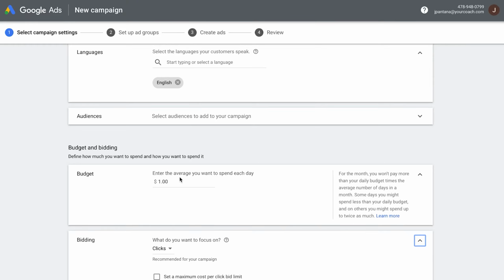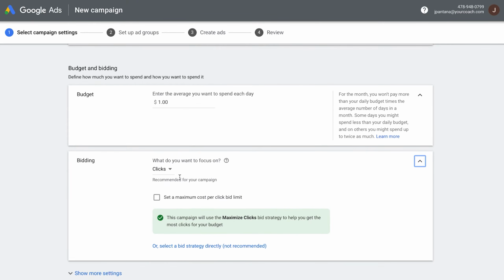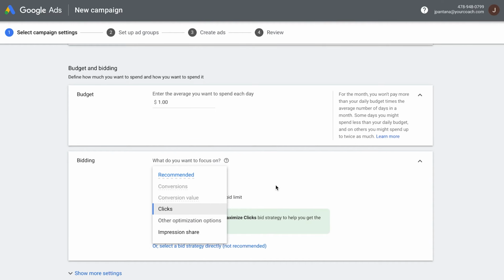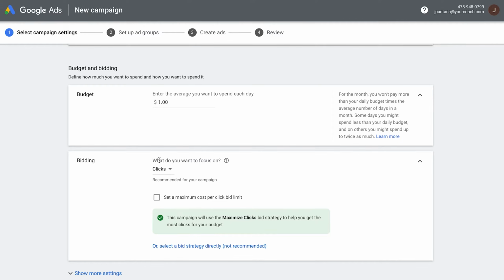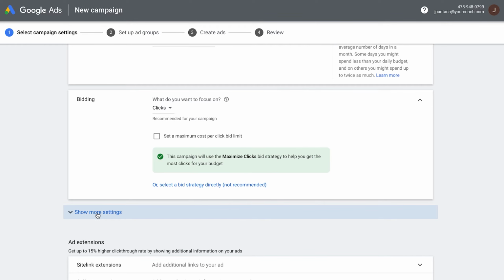Let's keep going down to the bidding section. By default, it's on clicks. Had I on that last screen created a custom conversion action, the thing we talked about, that's more complicated, it would have been set to conversions, which is grayed out right there because I haven't set up the conversion tracking right now. That's okay, because right now all I'm trying to do is control the first impression, and if they click and go to my website, two thumbs up. I'm happy for that. So I'm going to leave it on clicks, and you can set a maximum cost per click bid limit. You don't have to. I'm going to just let it be, and then once again, there's show more settings.